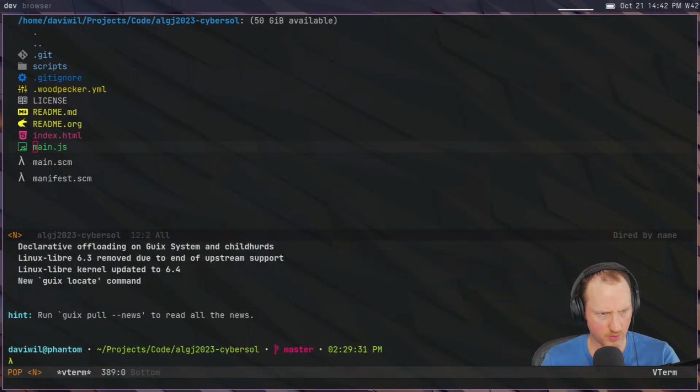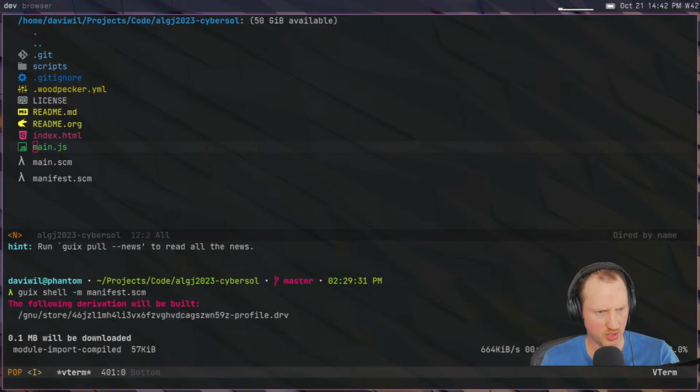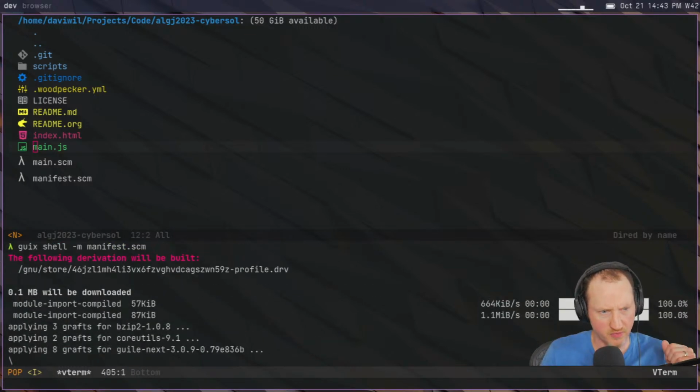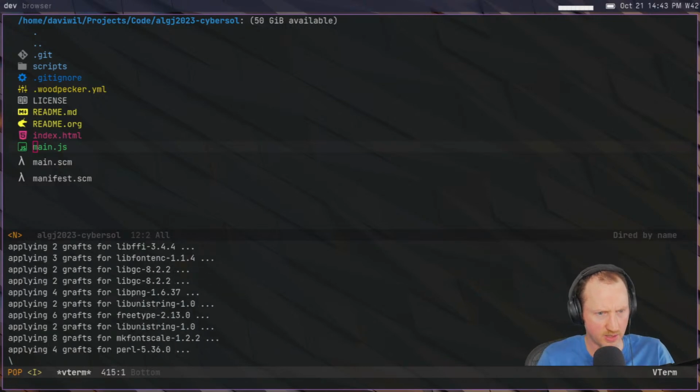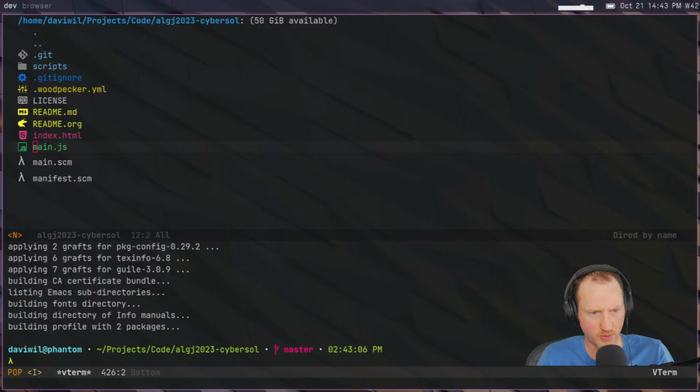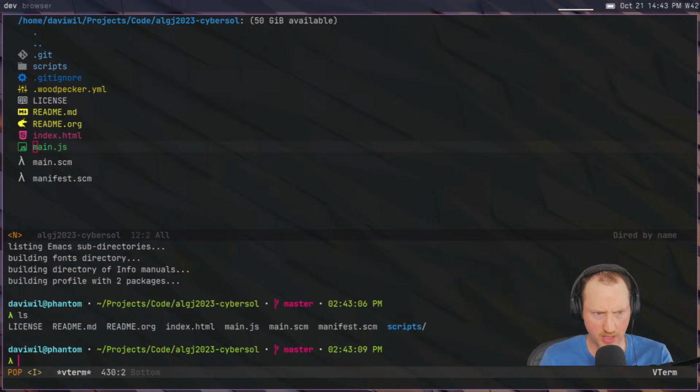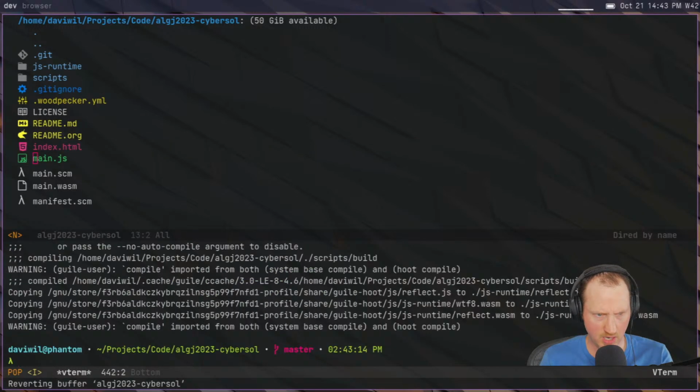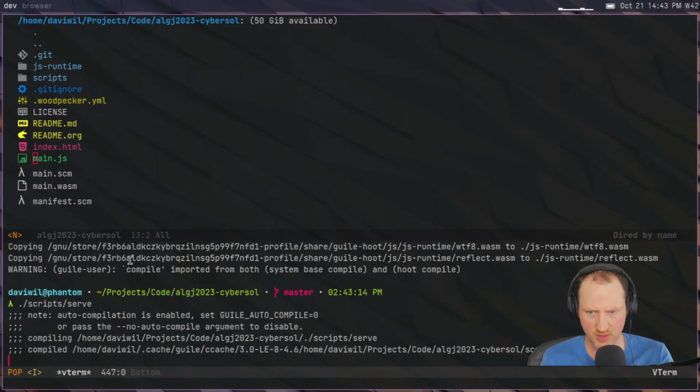All right, so guix shell manifest.scm. That's going to pull us into a shell that has the new version of Guile plus Guile Hoot as well. This is the first time I've run this profile here. So, okay, cool. So I think I should be able to run my scripts/build command. And that built this main.wasm file. And now I have a serve command as well that will serve this.